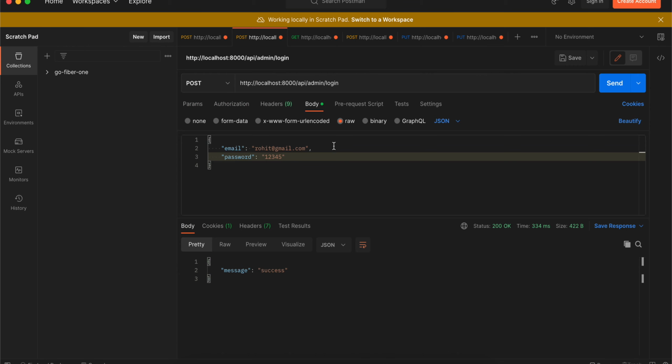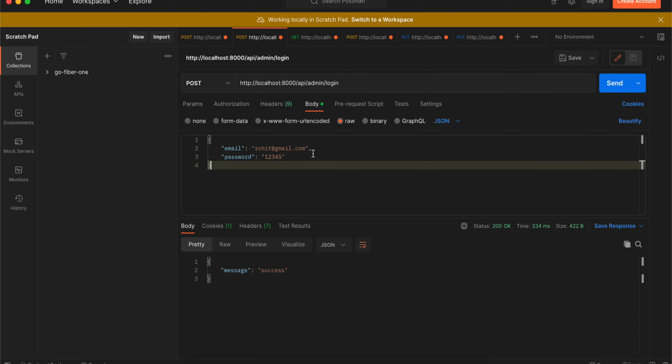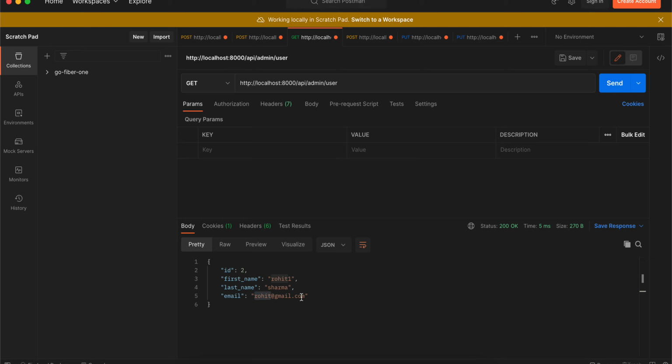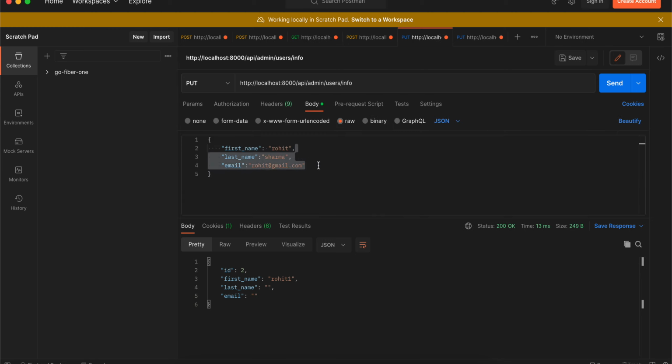So here you can see, like, I have done some changes. So this is my user, rohit@gmail.com 12345. Now I will do a get user as well. Okay, so here you can see the first name is rohit1. Now you can update all the three, but for now I will just update the first name. So I will make it as Saurav.